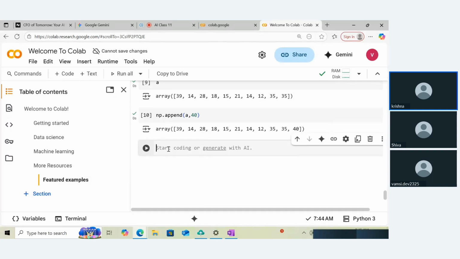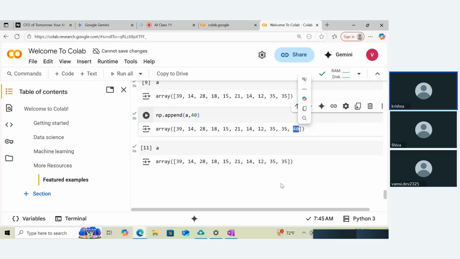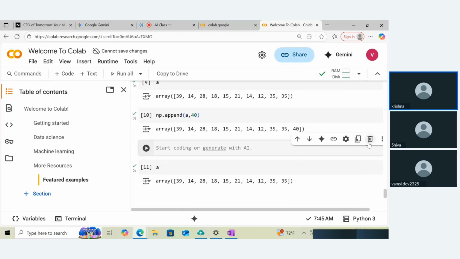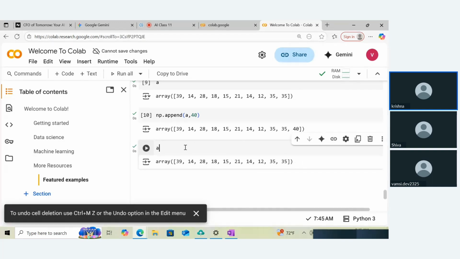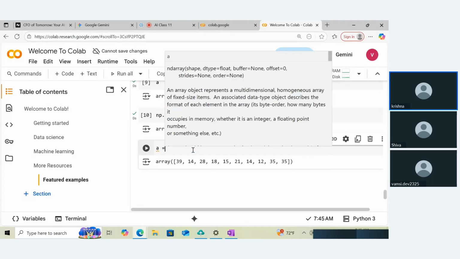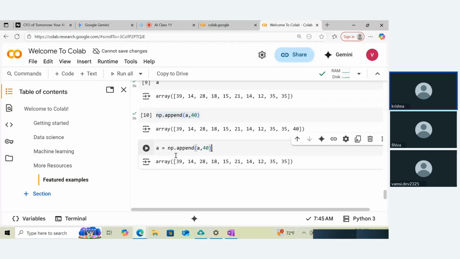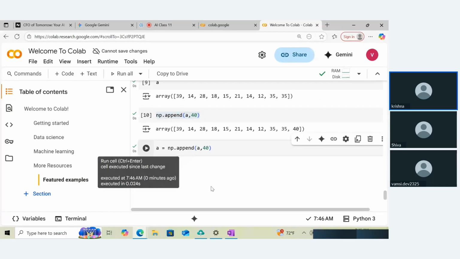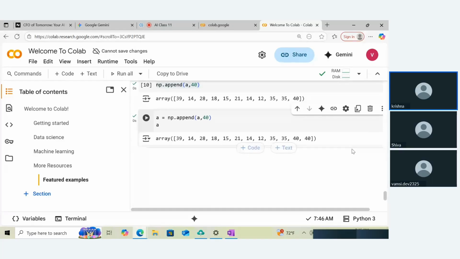If you see the array now, the appended element is not available. It is available only when you save that array into a variable. So let me save it to the variable: a is equal to np.append(a, 40), appending to a itself. If you run a now, it was added. Oops, it added two times.